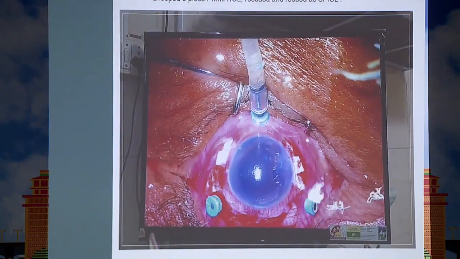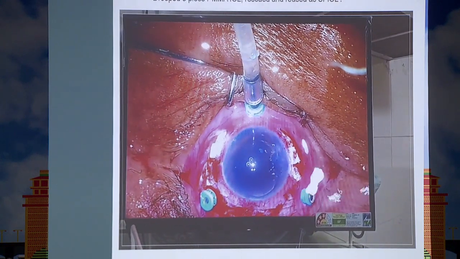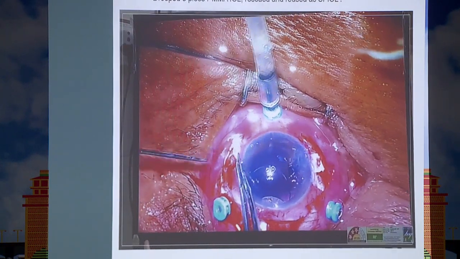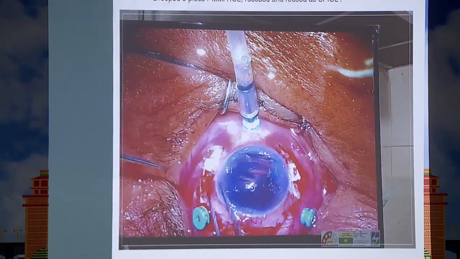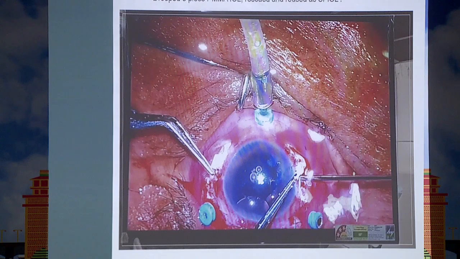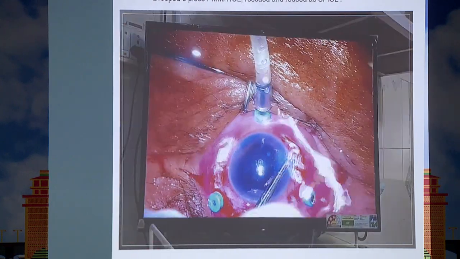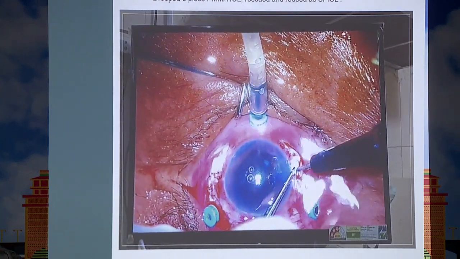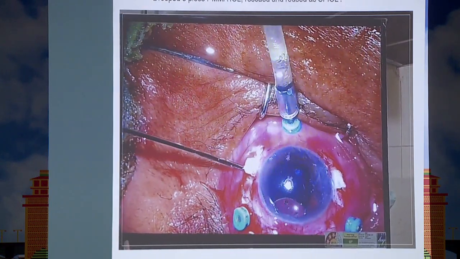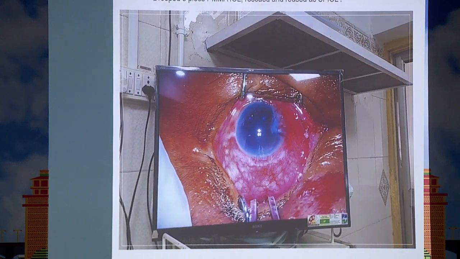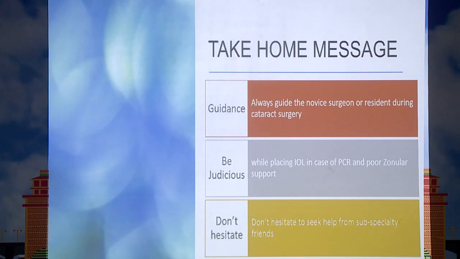So here we are actually pulling out the haptics. That is the rolling haptics of the three-piece IOL, and we are just inserting it through these things. So my take-home message here: these things can happen any time.